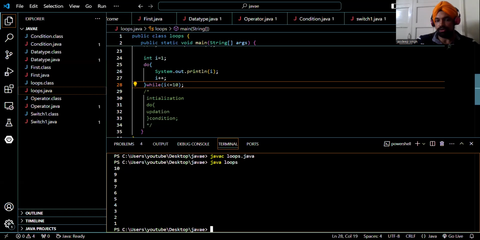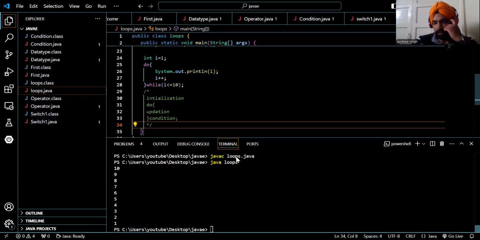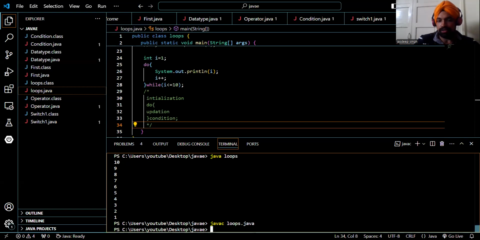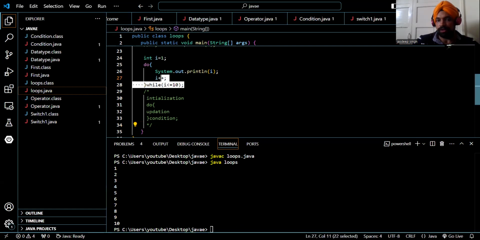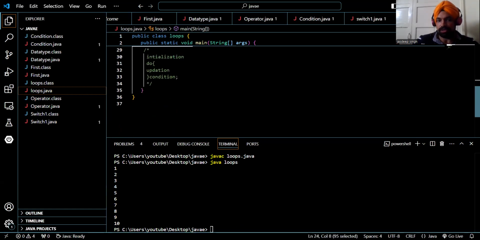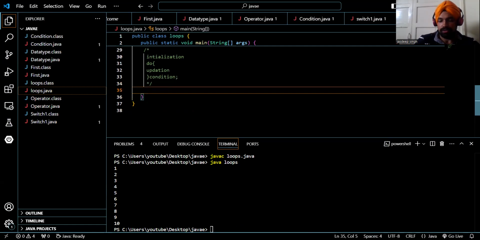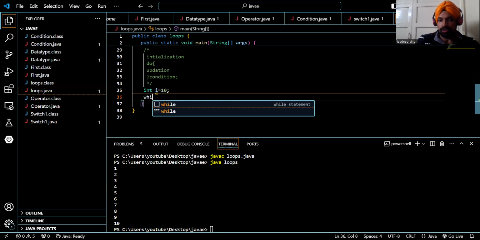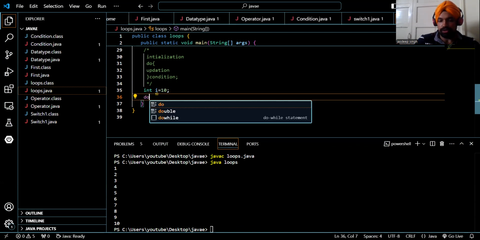Now basically, if I run this file, everything goes very smoothly. Now let me run it afterwards. And i is equal to 10 semicolon. Okay, we are not doing that. We are doing this. We do.